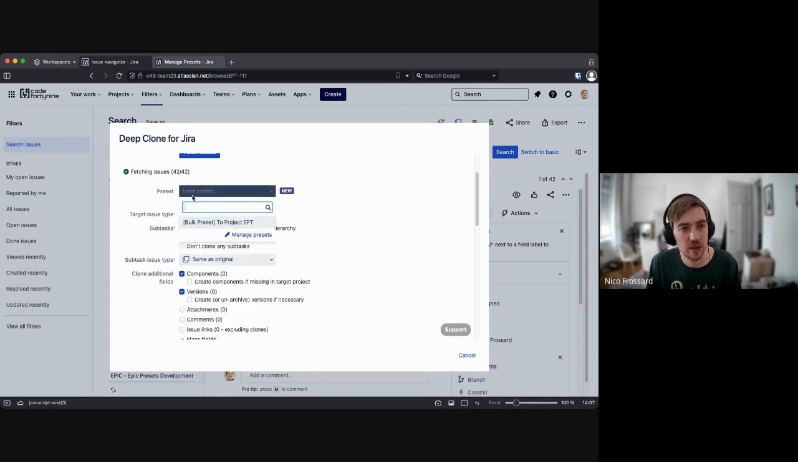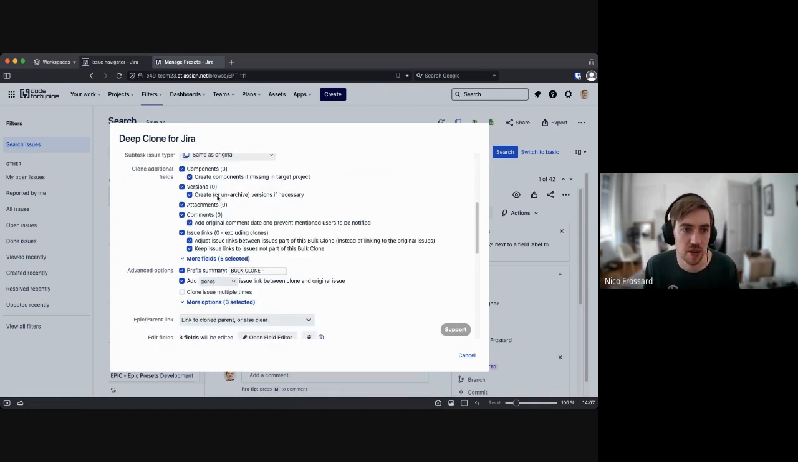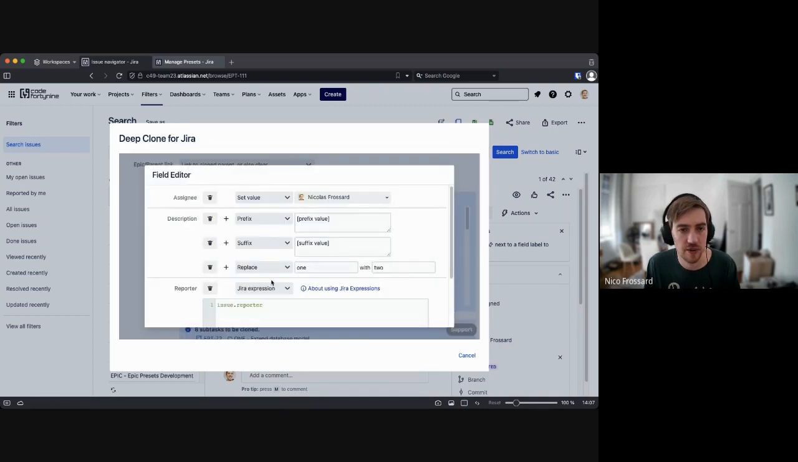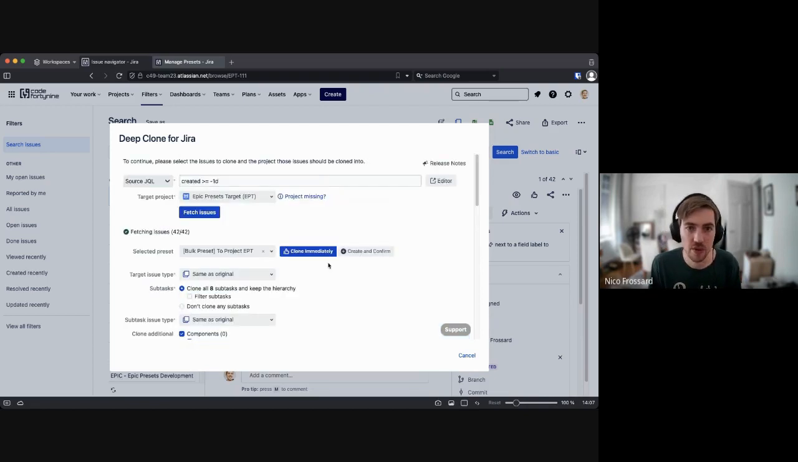And as you can see, now we also have in the bulk clone form the possibility to load presets. So that's one I created before the presentation with a lot of options selected. I also have a few fields and so on. So that would be it for the presentation regarding presets. And I'm going to use this opportunity to speak about a few other features we released recently.